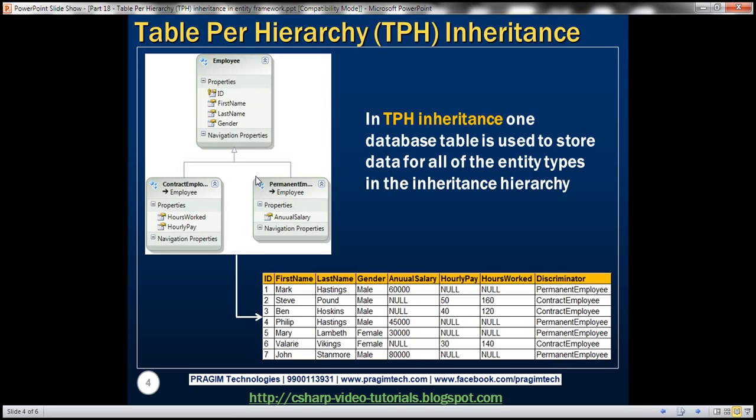Now, in spite of having an inheritance hierarchy here, we still want this data to be stored in the same table. That's what table per hierarchy inheritance is all about. In TPH inheritance, that is table per hierarchy inheritance, one database table is used to store data for all the entity types in the entire inheritance hierarchy. So let's look at this in action. Let's flip to Visual Studio.